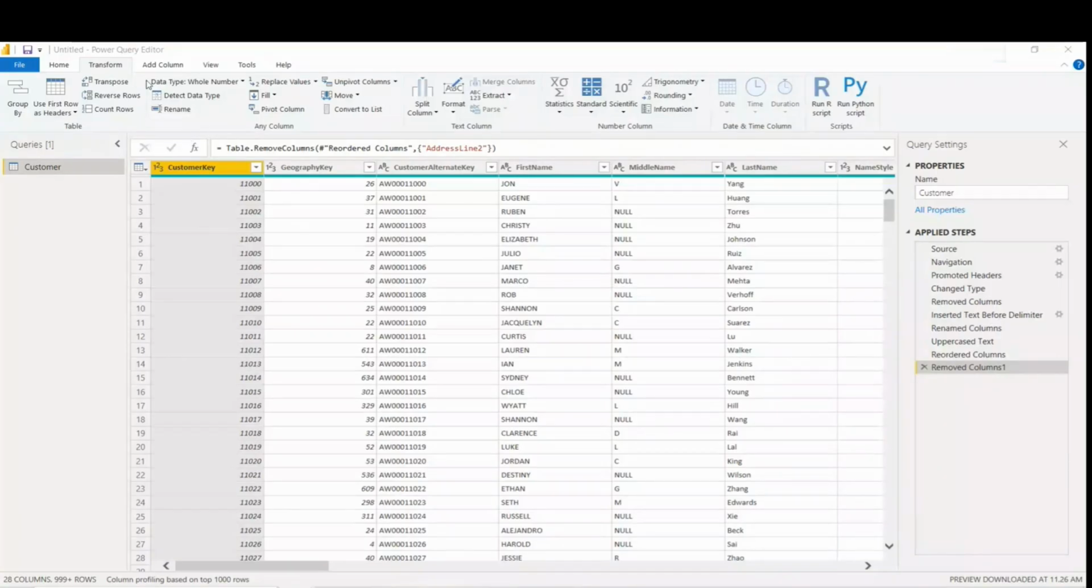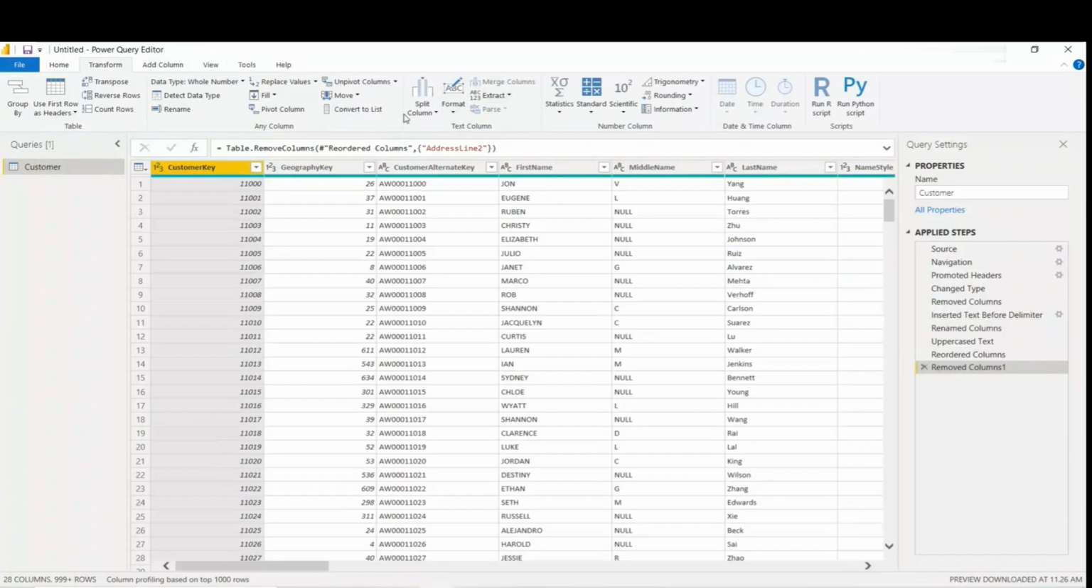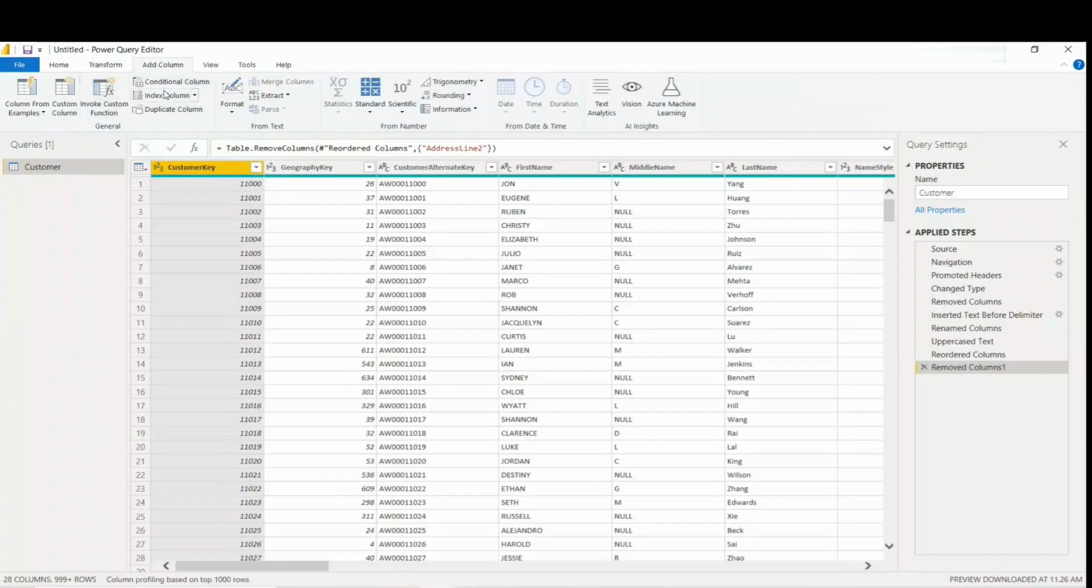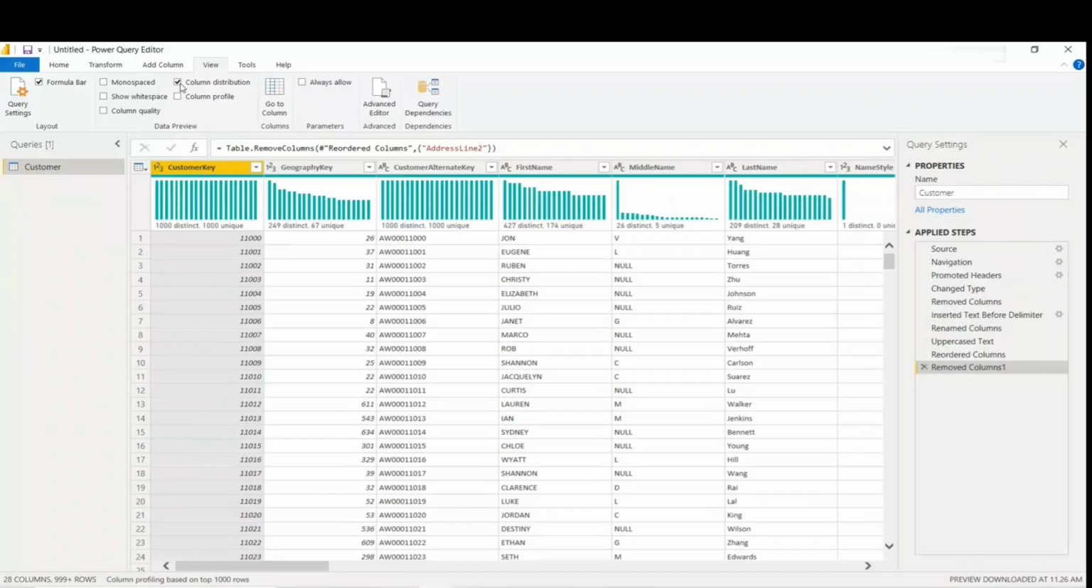In the add column tab also, we will look at some other important things like splitting columns and sorting, but anyhow, have a look at all these things. And if you go to the view tab and click on column distribution, you can see how many unique and how many distinct keys you have. It will show you the data.